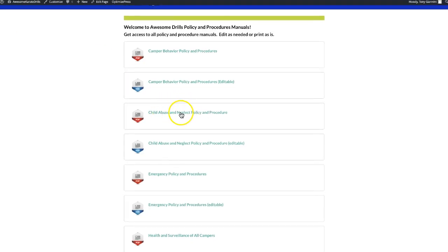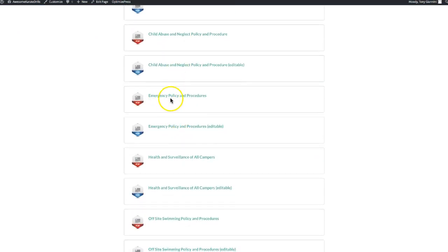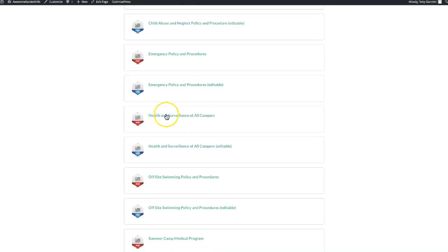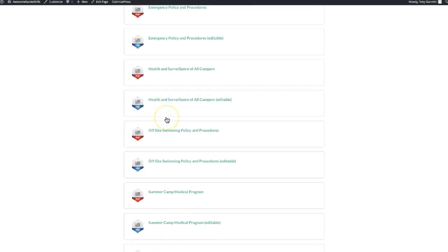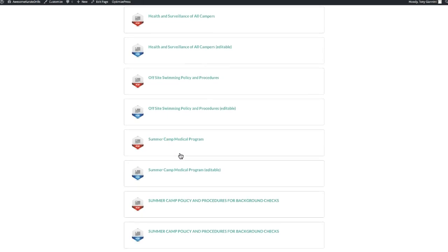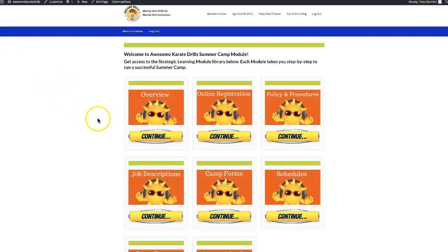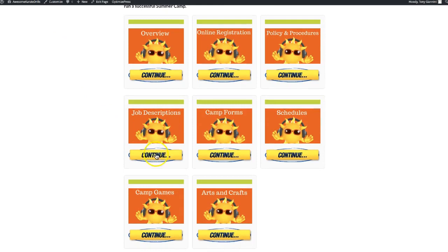We've got an entire policy and procedures manual on child abuse and neglect. We have our emergency policy and procedures in here for inclement weather or anything else that you can think of as far as emergencies are concerned. We've got the health and surveillance of campers policies, our off-site swimming policy and procedures if you happen to do that, and a summer camp medical program as well. And then we have our summer camp policy and procedures for background checks for our staff. This is a lot of what the state wants to see whenever they come in. You can just print these out, and that will literally save you a ton of time and aggravation getting that together. Then we've got our job descriptions in here.